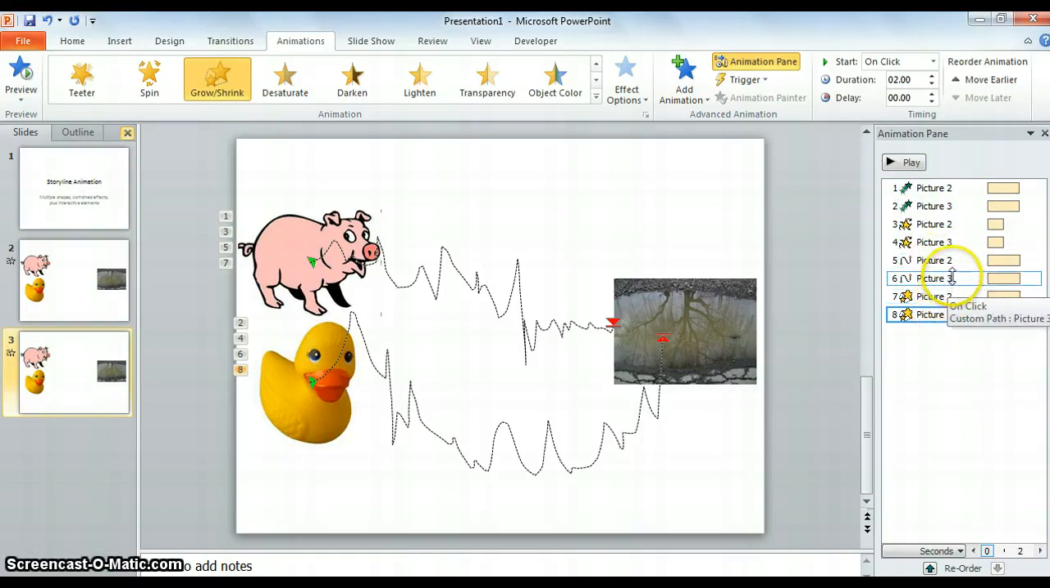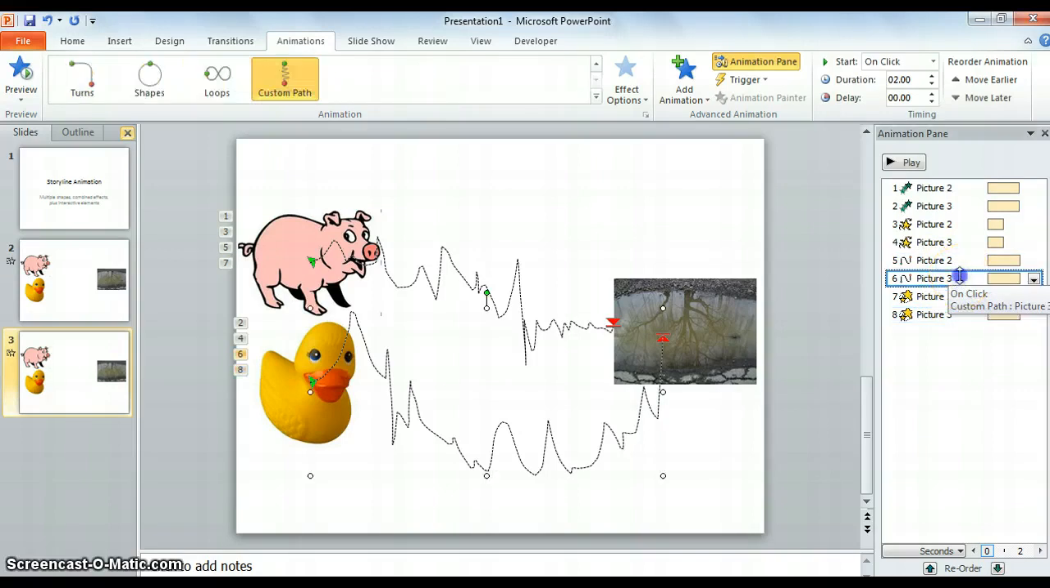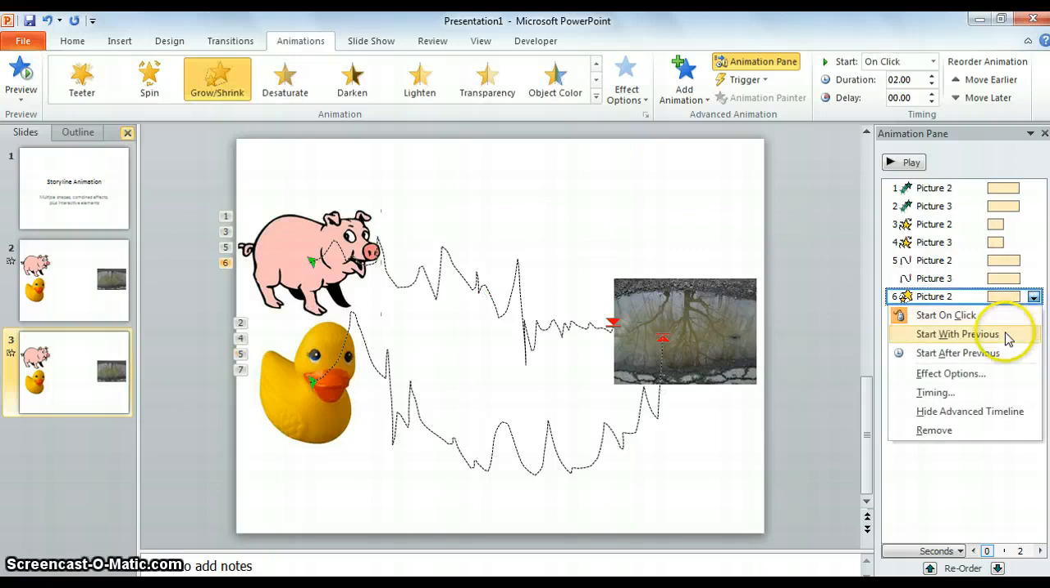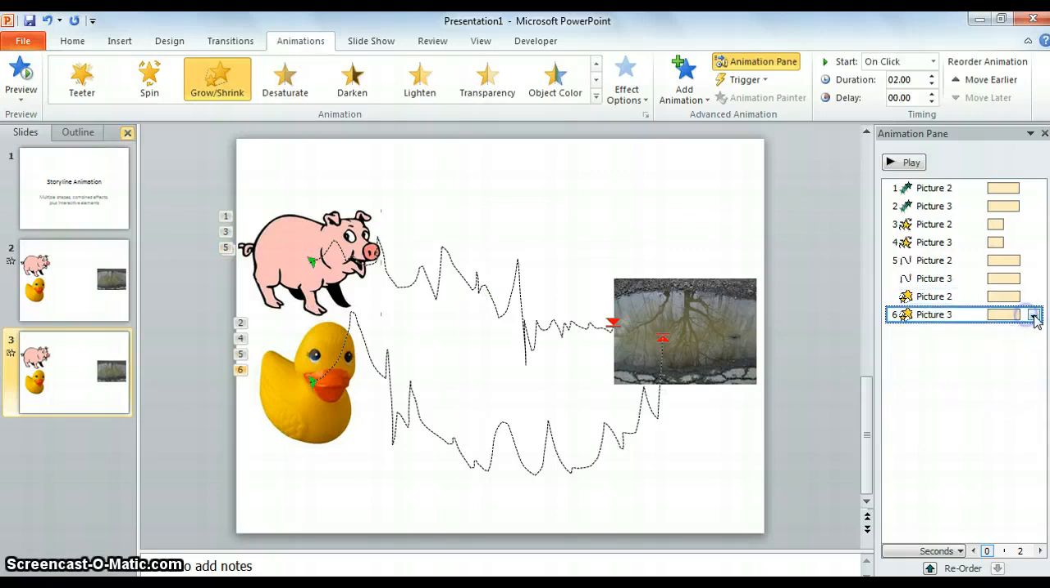So I'm going to click on this one, change its option to start with previous. This one, same thing, start with previous. And this one, start with previous. So all these 4 actions up here in the animation pane, I can see they're going to happen together. The animation pane makes it easier to see what's going on as you get more complicated animation.